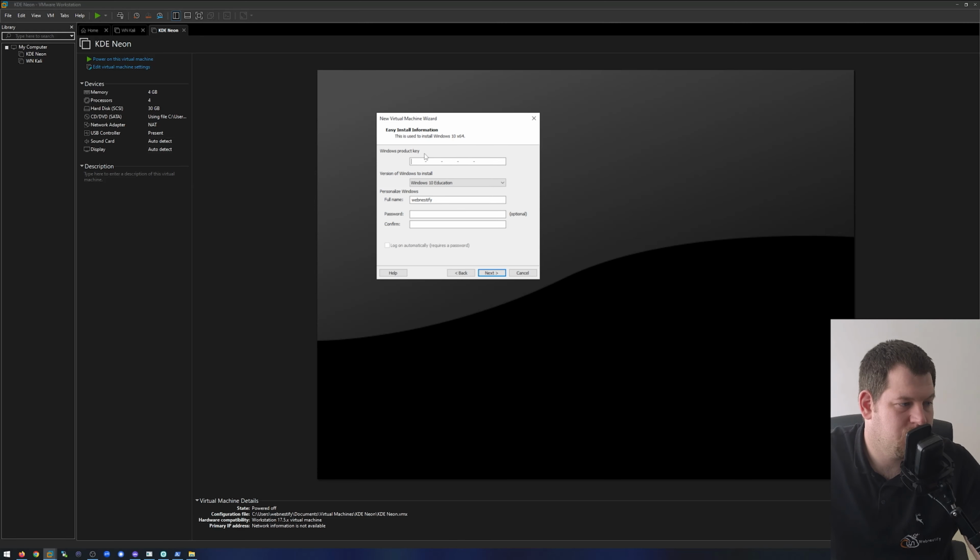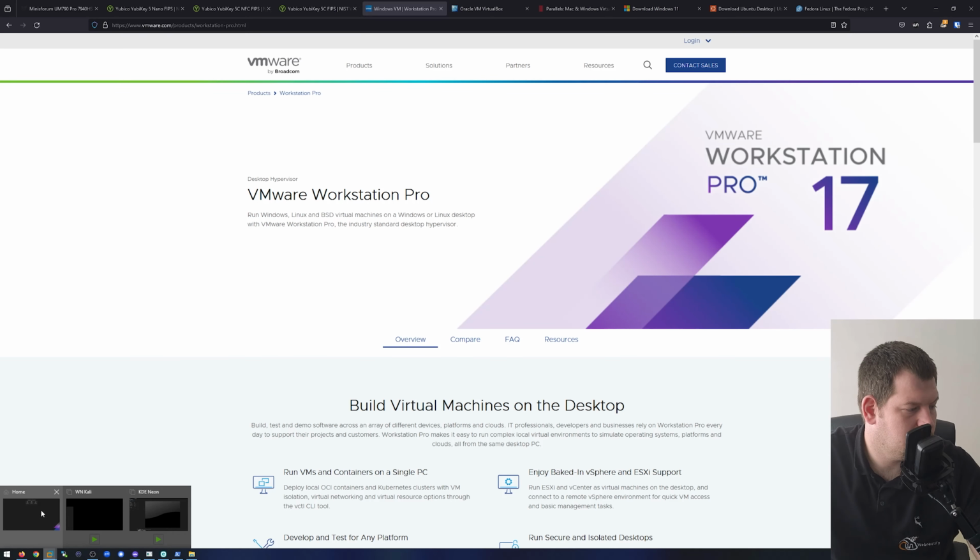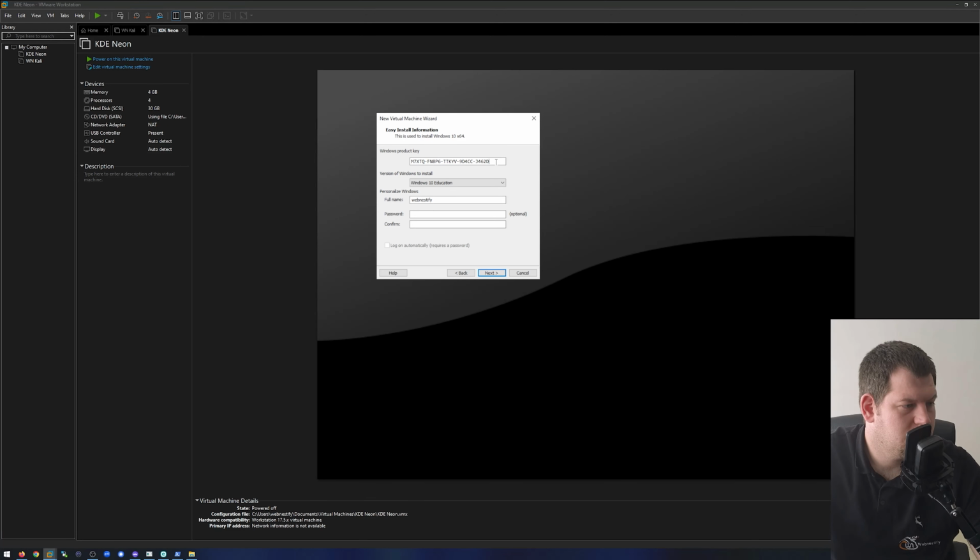Here is the product key. Usually you don't have to enter it. So for the key, you need to search Google for Windows 10 generic keys, and you can just copy this one. Let me close it, and let's go back to our installation. Enter your key there, and let me do this. And you also want to choose your strong and secure password.